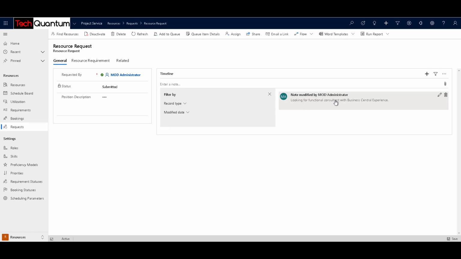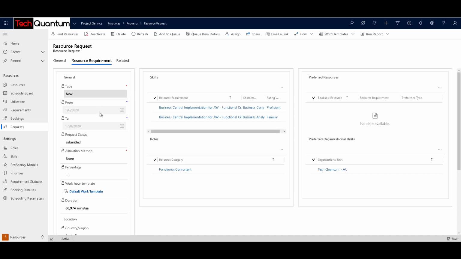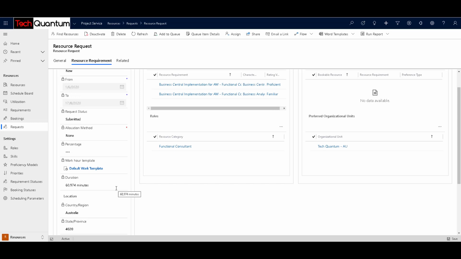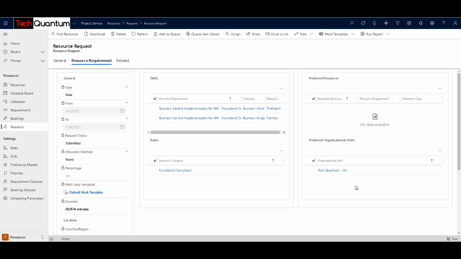Okay, we are looking for a functional consultant. So he will go to the resource requirement and see the dates that the resource is required, and the other details that are available over here, like country, region, and everything else, and the business unit, and the resource category. And the resource requirement is for a Business Central implementation. So what he's going to do is click on find resources.